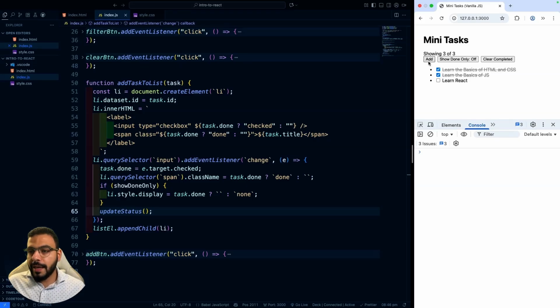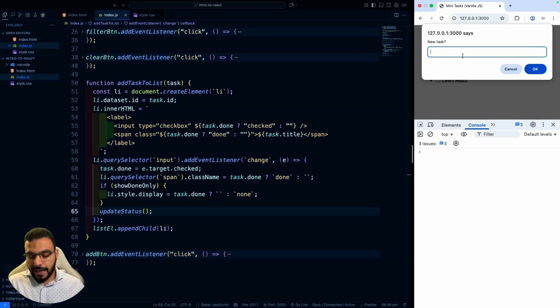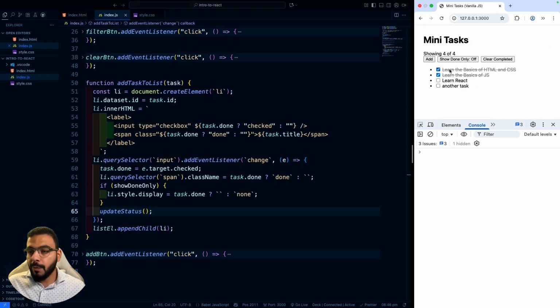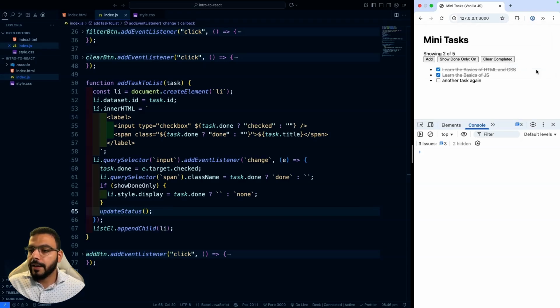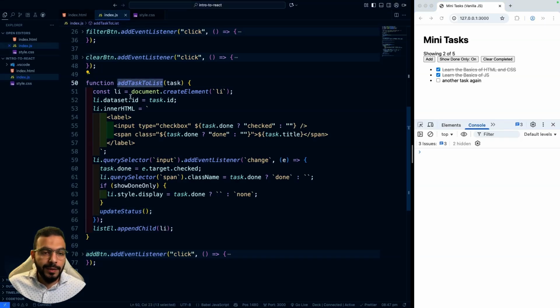Let's try it again with the add function. If I add another task and I hit OK, we've updated the status and everything is fine so far. Now let me toggle this on and let's go ahead and add another task again. If I hit OK, it's showing even though it is not done, which means it really should not be on this list over here. So for that, we have to go back to our add task to list.